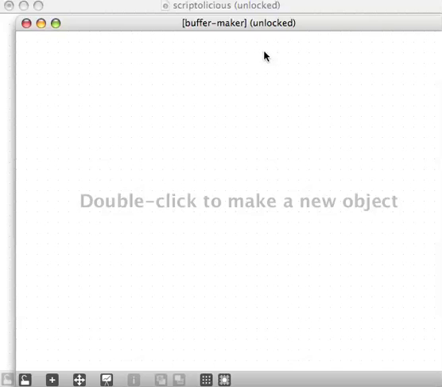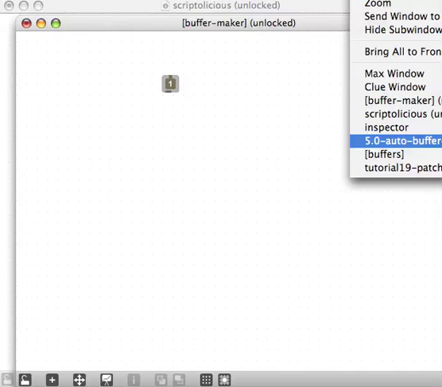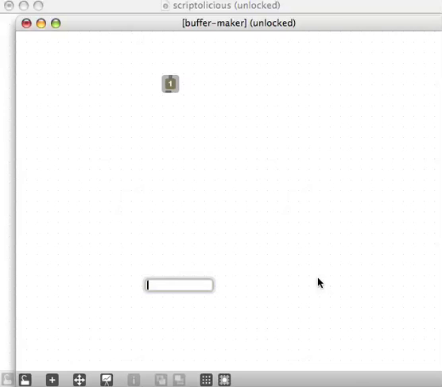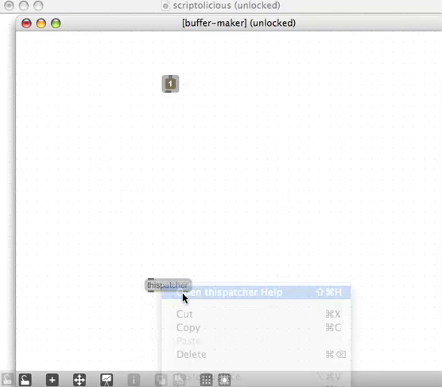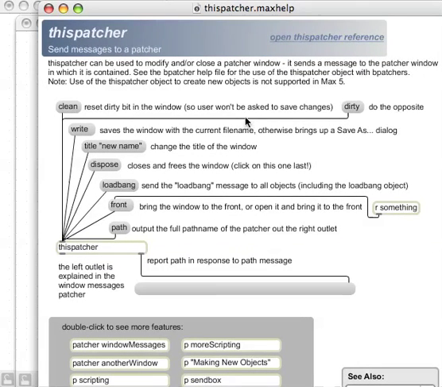Alright, so buffer maker is going to have an inlet to start with. And what else is it going to have? I've got to go back to my cheats. Alright, so let me see here. We're going to use an object in here at the very end of this world called this patcher. So I'll make a new object, this patcher. And let's have a quick look at the help on this patcher. Right click it and open up the this patcher help.